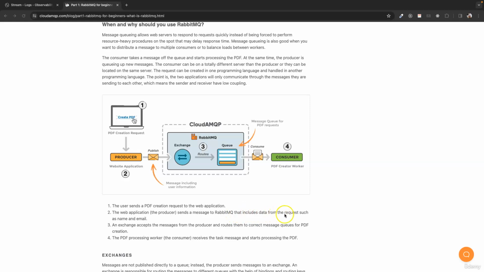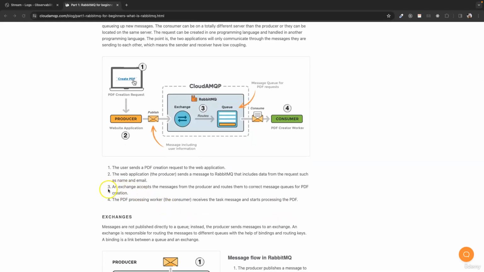That includes data from a request such as name and email. The exchange accepts the messages from the producer. So it is the exchange inside the message broker that accepts the messages from the producer and then routes those messages to the correct queues. Now, in order for the exchange to route the messages to the correct queue, we need a routing key. If we are using a one-to-one or direct approach, or direct messaging, then we'll need a routing key.